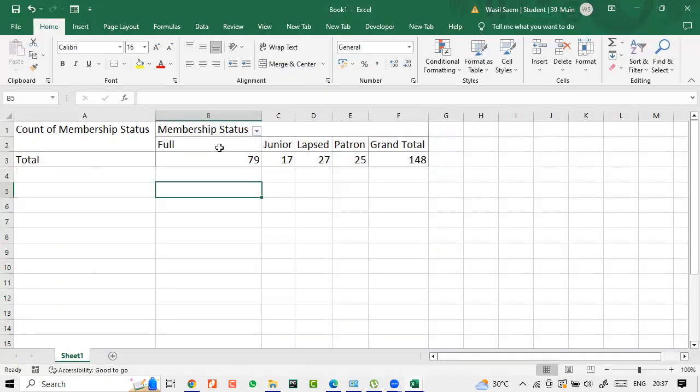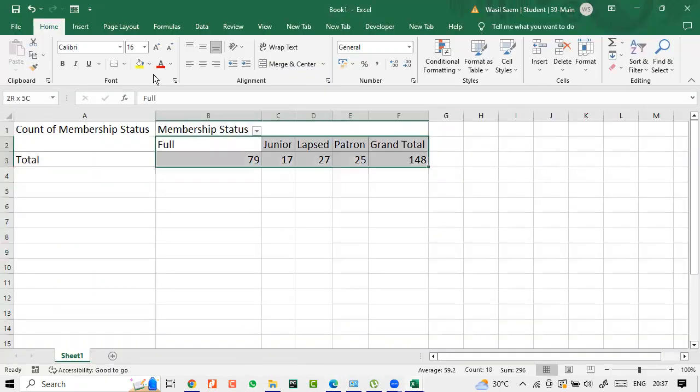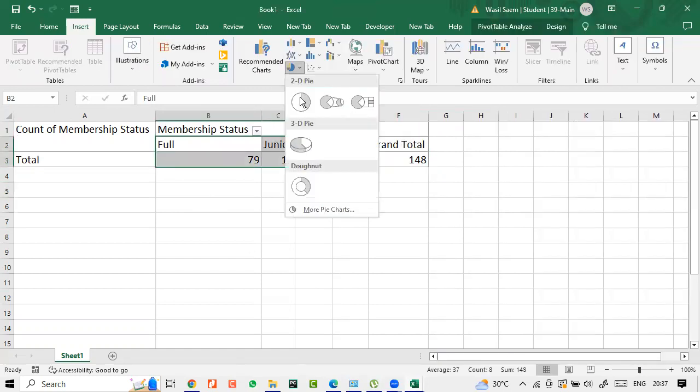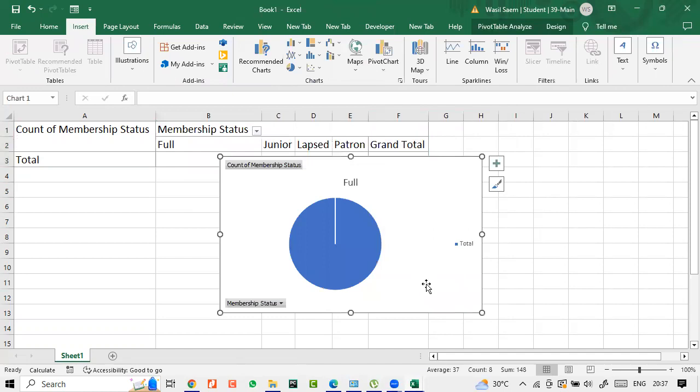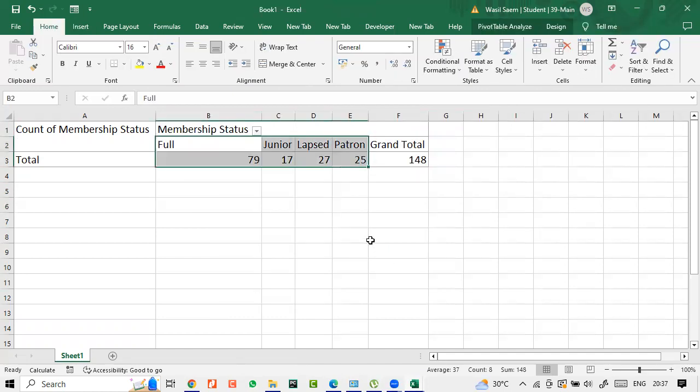So we are going to actually create a pie chart. I don't think we need portion of the grand total. So we'll just simply make it a pie chart. Okay, sorry, I didn't select the right one.